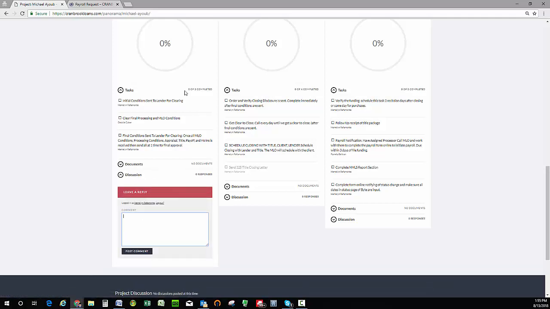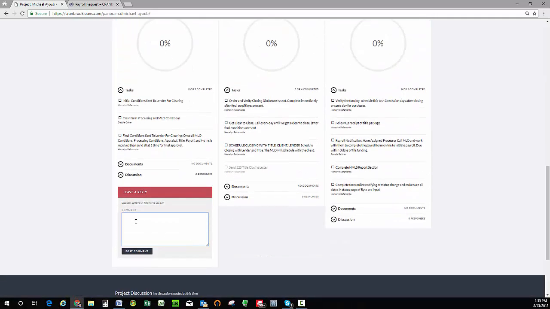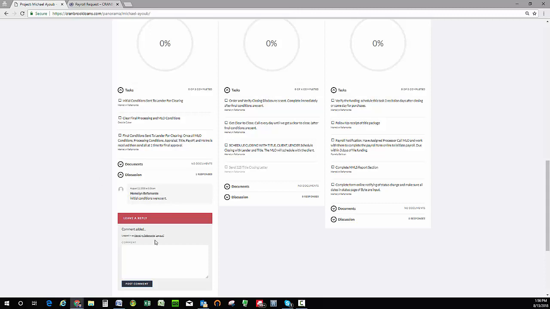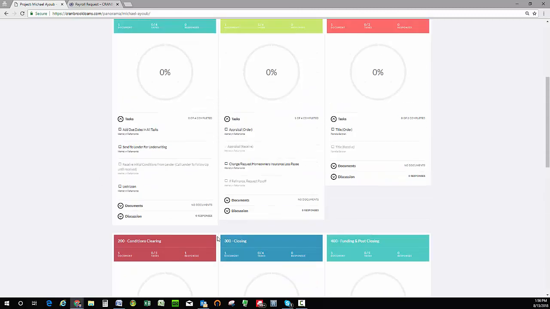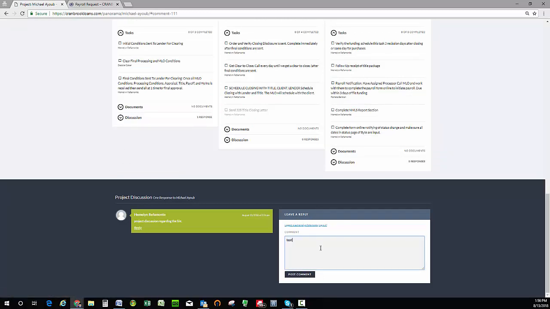Anytime you do any of the work here in this function or any of the work here in this function, you will put a comment, right? So say, initial conditions were sent, and you'll post it. That way we know exactly what was done on the file, right? And let's say here, you can just say, this is a project discussion. This just shows the individual discussions in the project.